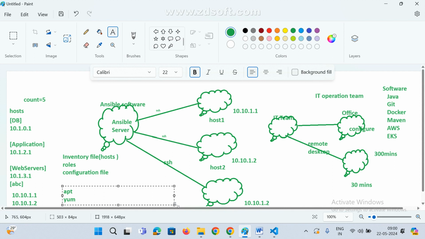Correct. Yum is the command. Yes, sir. If you want to install any package, any software, mostly we use yum install. If you use yum install git, it will install the Git software. In an Ubuntu machine, we use apt install git, right?